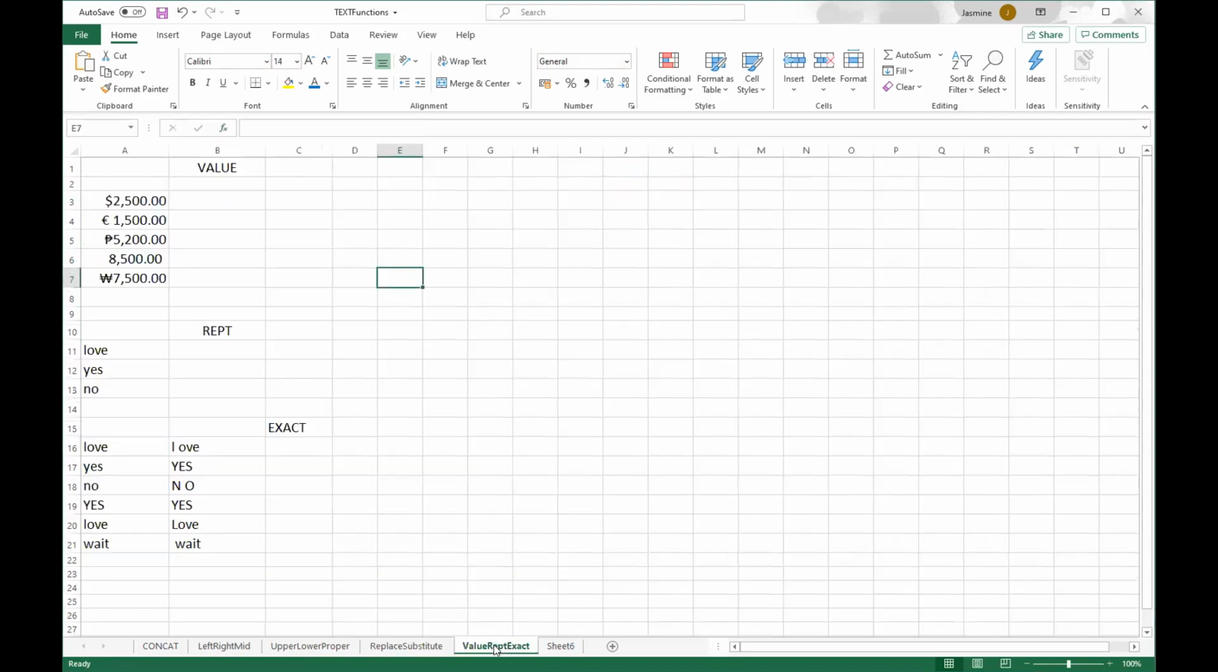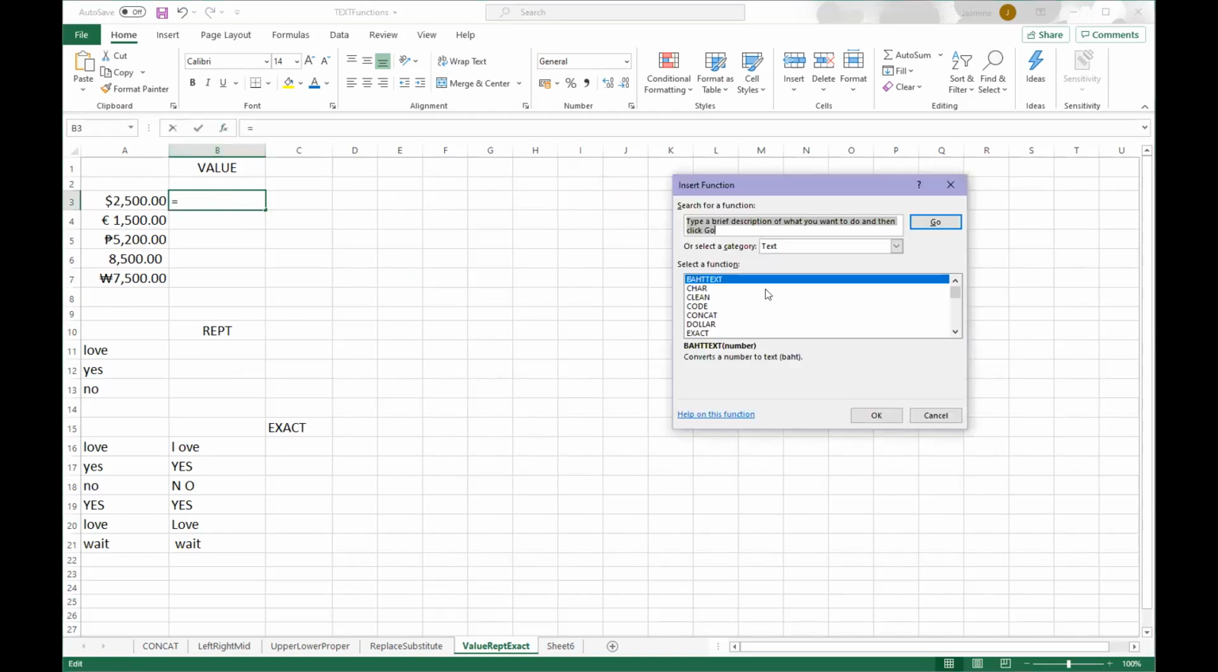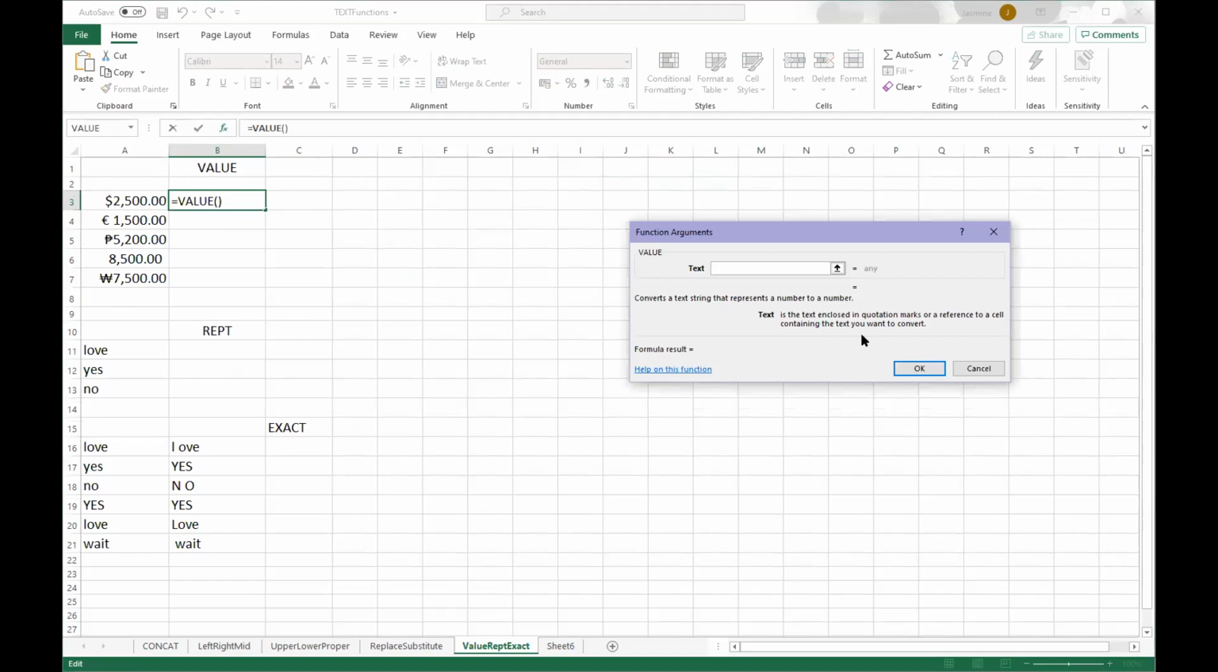Okay, next we have the VALUE, REPT, and EXACT functions. So let us use the VALUE function. Given the different monetary units here for currency, different currencies, and I have numbers here. If I want to use the VALUE function, what is it? Let's check. Text category, click arrow, VALUE, then click OK.